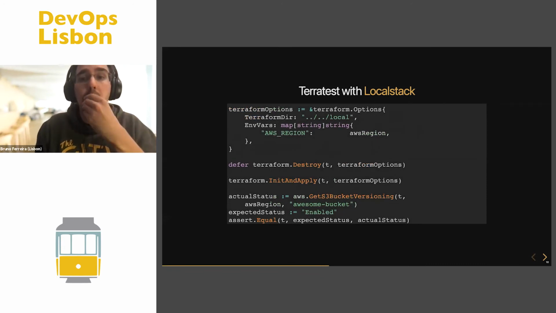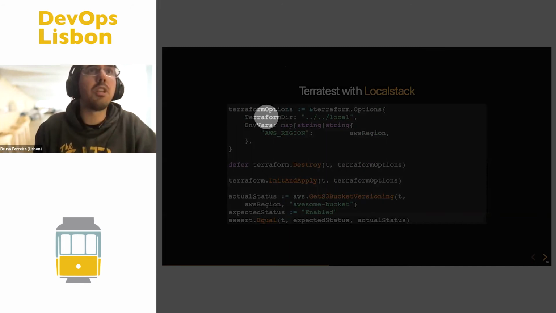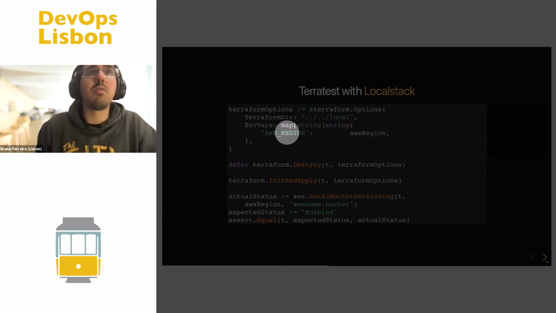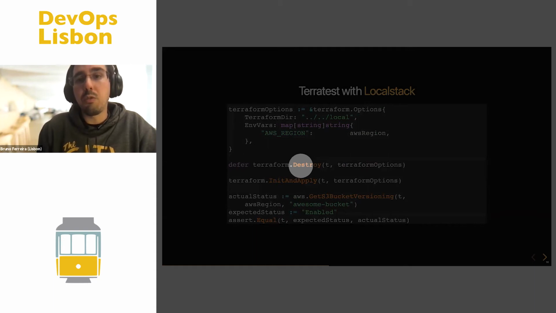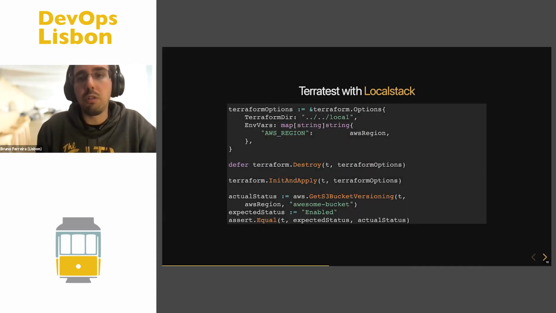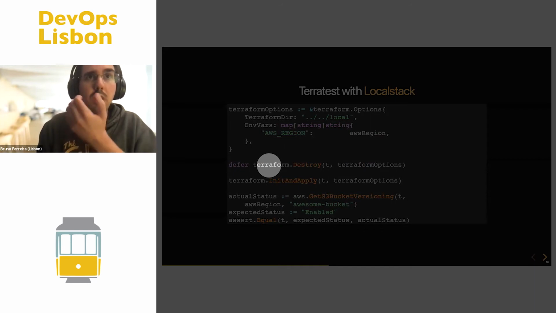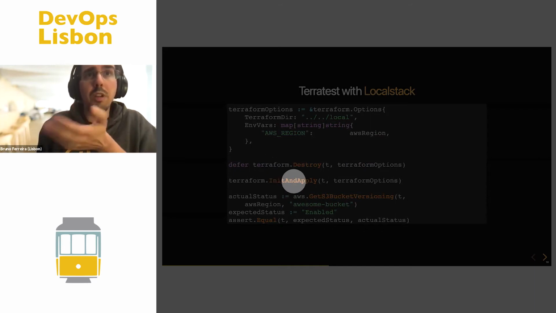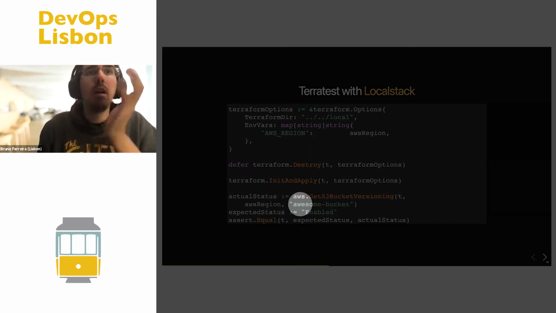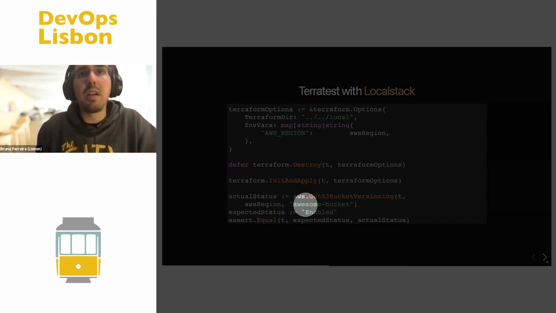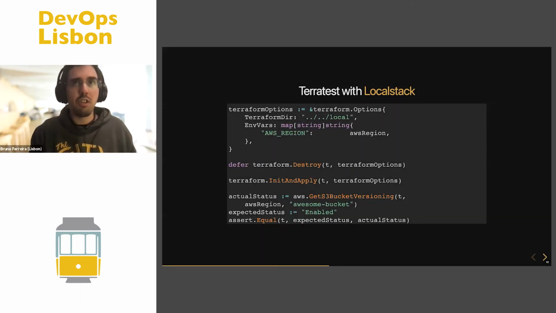And the code of a Terratest looks a bit like this. You can set different options: the directory of your Terraform code, some environment variables like the AWS region. You defer the destroy of all the things that you create on the test, to destroy the stuff after the test is run. You run init and apply, and in the end you do the assertion. So in this case, I'm just testing that the bucket named awesome bucket should have been created with bucket versioning enabled. It's just a simple test.